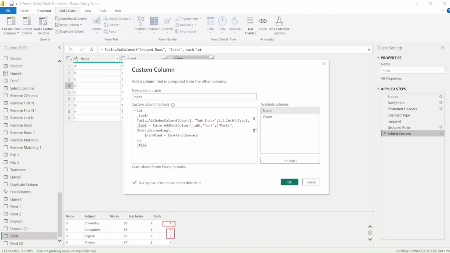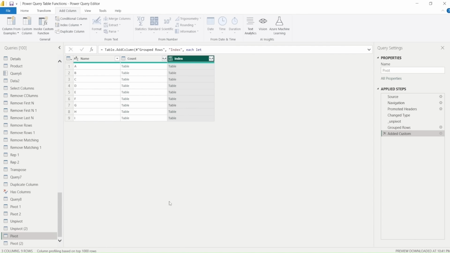But what we want is dense rank. It means 1, 2 and 3. So even if there is a repeat, we should be able to get the next rank, and that is what happens in case of dense rank. So let's make it dense rank and try it out. So now let's look at the data. So we have the different kind of rank.